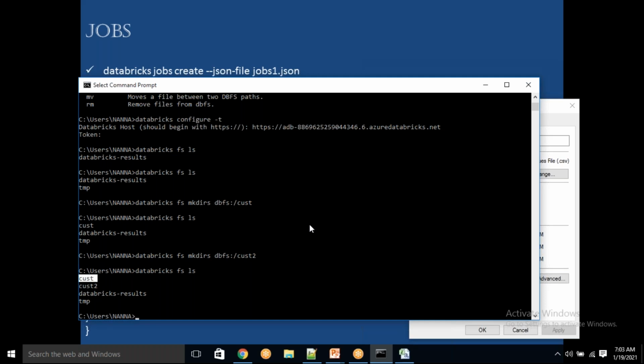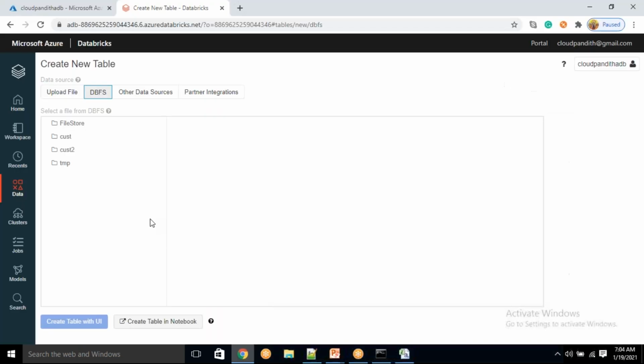Now what I want to do, I want to copy this particular file into my DBFS, right? So fs, you need to say cp desktop, isn't it? Desktop/ I just copied that, just paste it. Okay, this is the file. This file I want to move into dbfs:/cust folder.